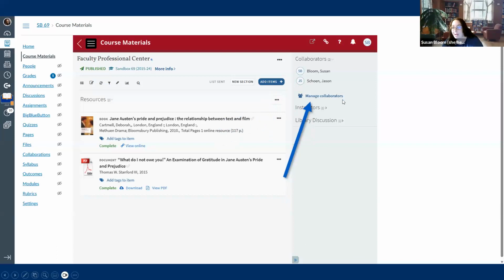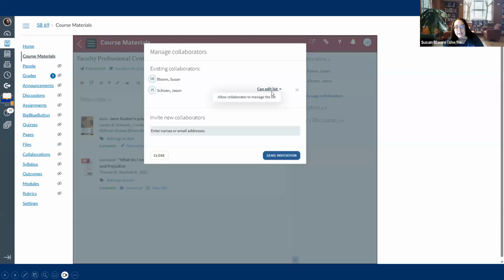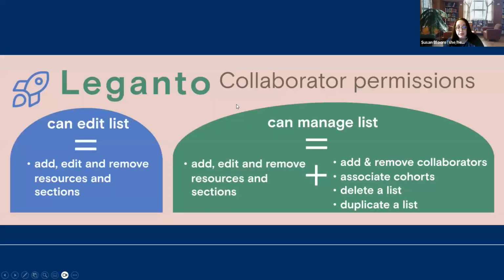So I can also manage the collaborators. The default is that Jason can edit the list, but I could also allow him to be a collaborator to manage the list. So these are what those two things mean. If he can just edit the list, then that means that he can add, edit, or remove resources and sections.